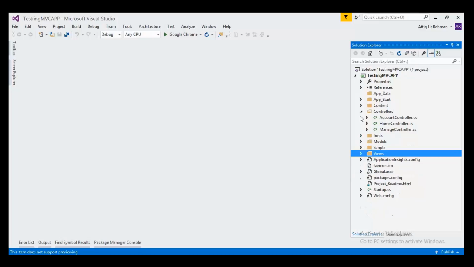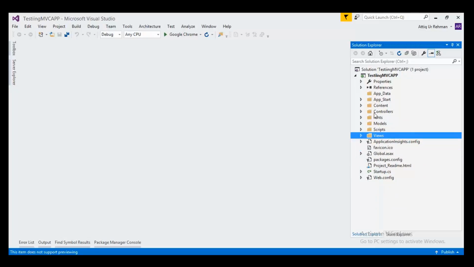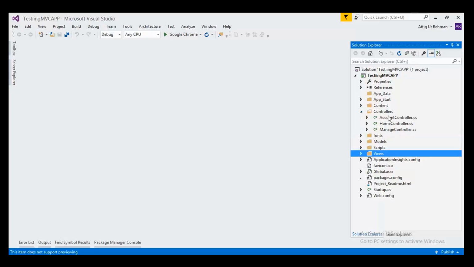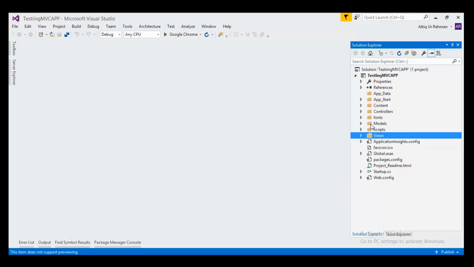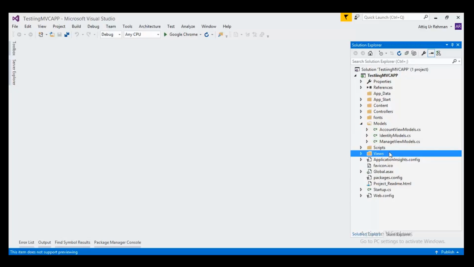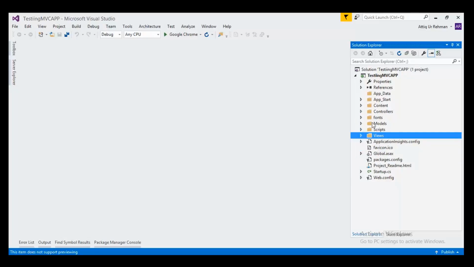You can see that by default the Model, View and Controller folders are created here, and in the Controllers folder there are three default controllers. I'll explain these later. In the Views folder you can see the respective views associated with those controllers, and in Models there are models related to these views and controllers. So these are basically the three essentials of an MVC project.